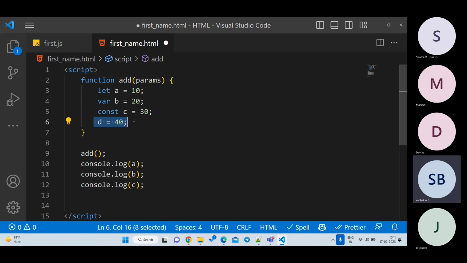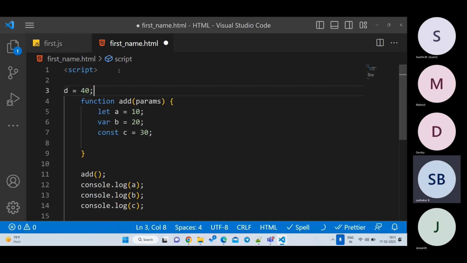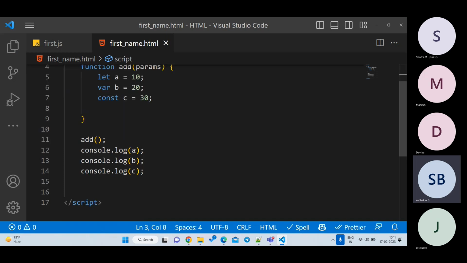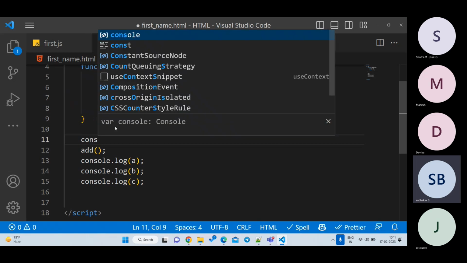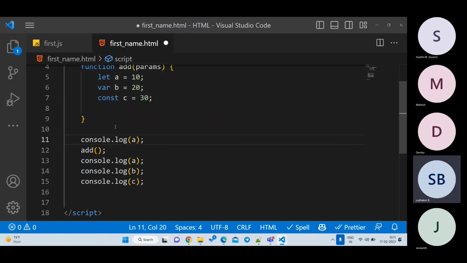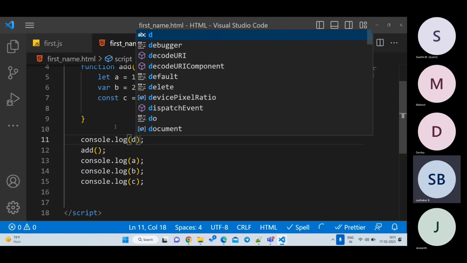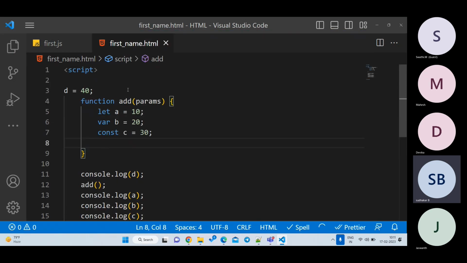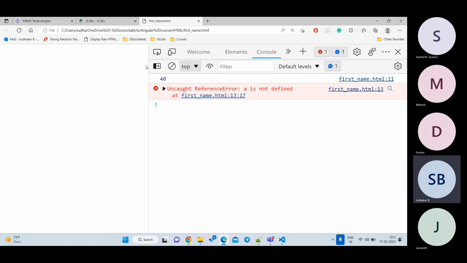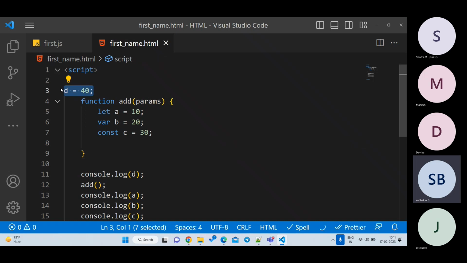Suppose I want to show it outside. Let us write like outside. So what is the d value? d is equal to 40. I want to print the d value. Console dot log of d. So don't think, sir, we did not write any keyword, so there will be an error. No error. It will work perfectly fine. Let's reload the file. So 40, that is okay, right? The same thing you can declare like this anywhere.